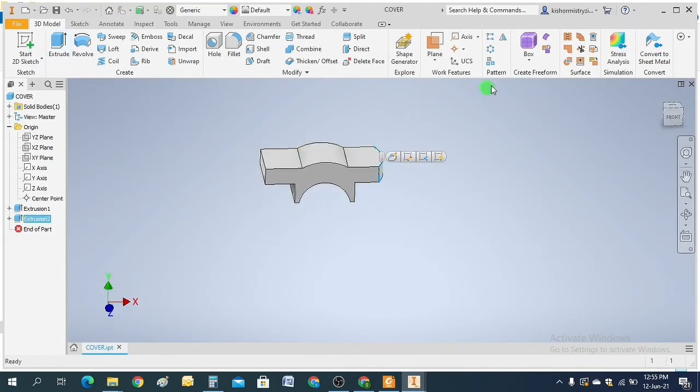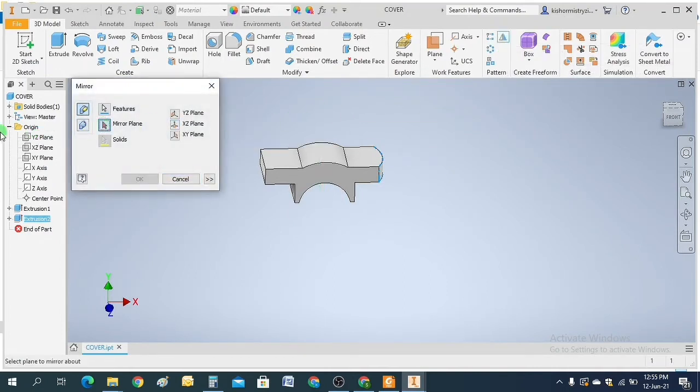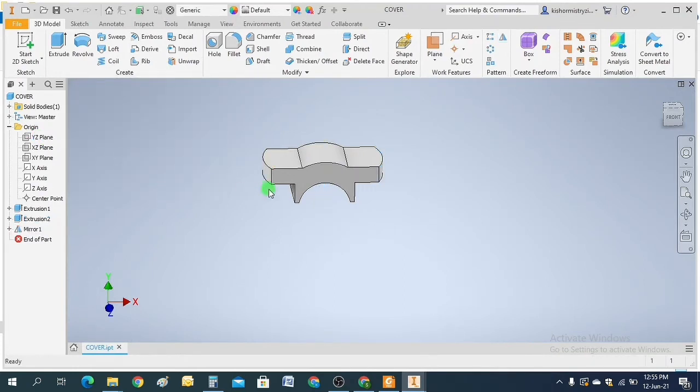Now mirror this, select mirror, select your plane. Okay, it has been mirrored.